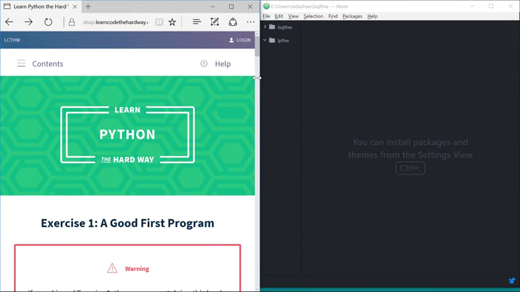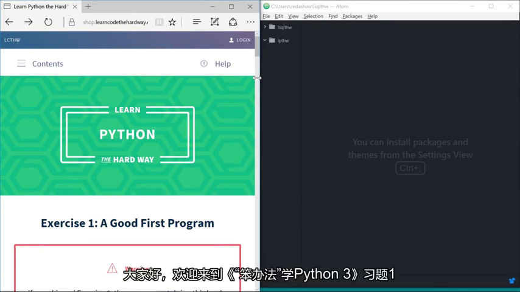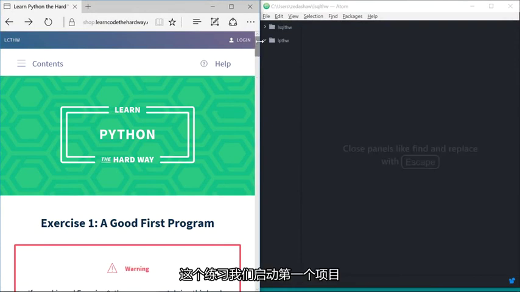Hello and welcome to Learn Python 3 the Hard Way, exercise 1. In this exercise we're going to get a first program going.